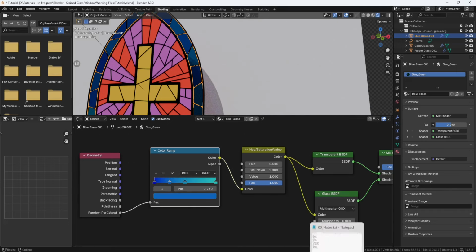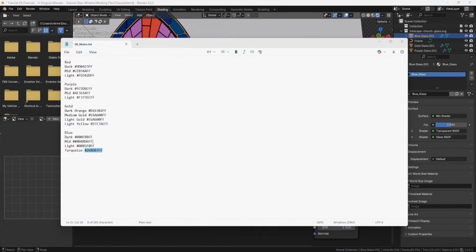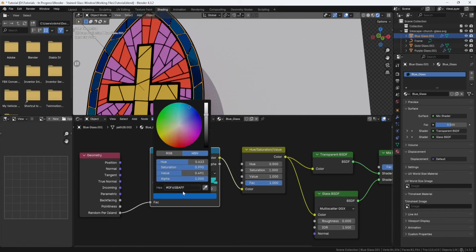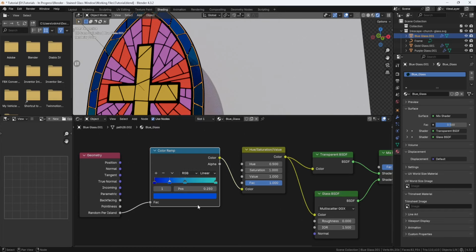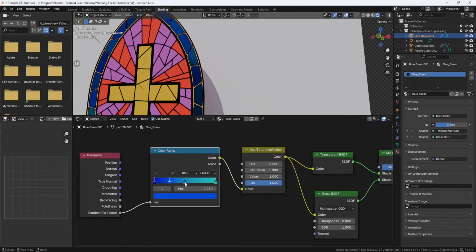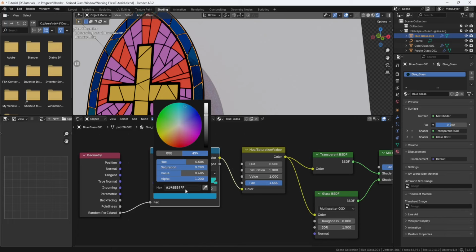So now I'll go back to Notepad, copy this mid blue hex value, come back here, click on the new slider that's closest to the dark blue, click on the color bar, highlight the hex value, Ctrl+V to paste, and hit Enter. Then back to Notepad, copy this light blue value, back over here, click on this slider that's closest to the turquoise, click on the color bar, highlight the hex value, Ctrl+V to paste, and then hit Enter.